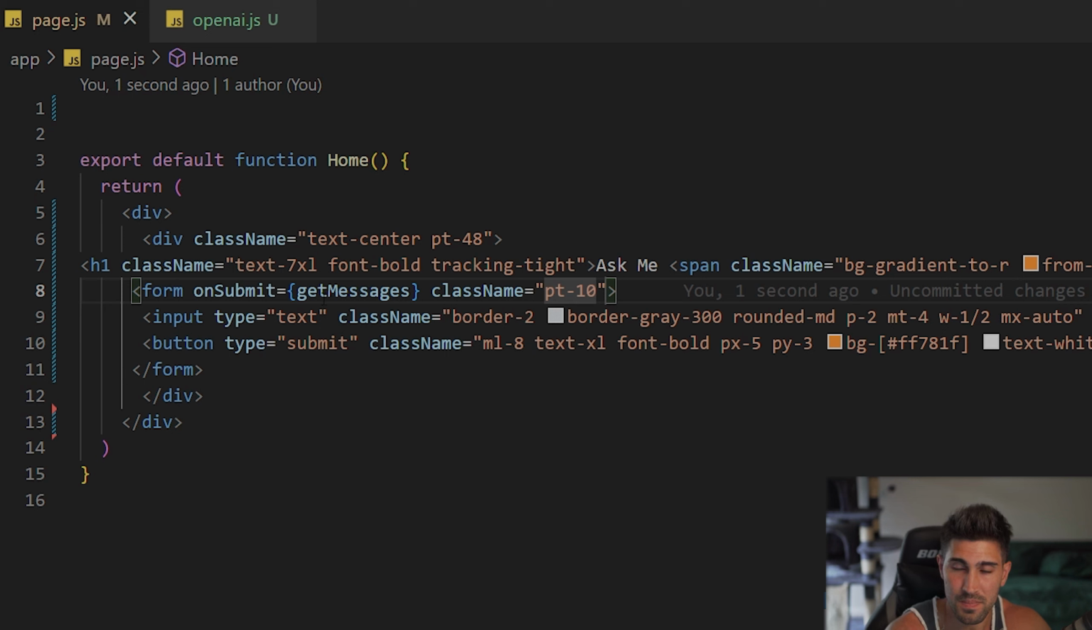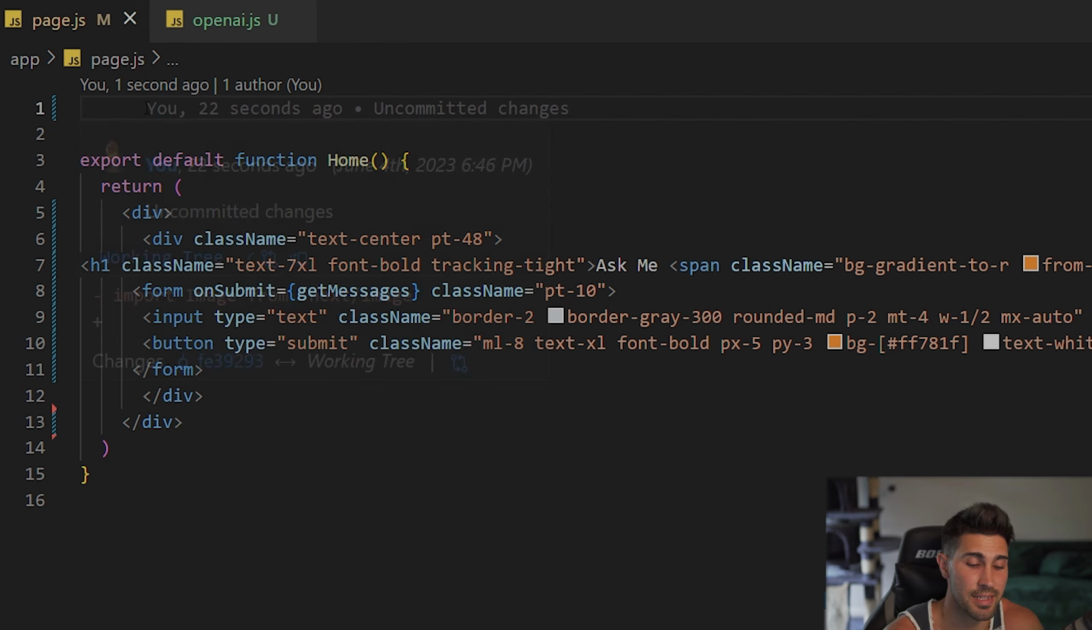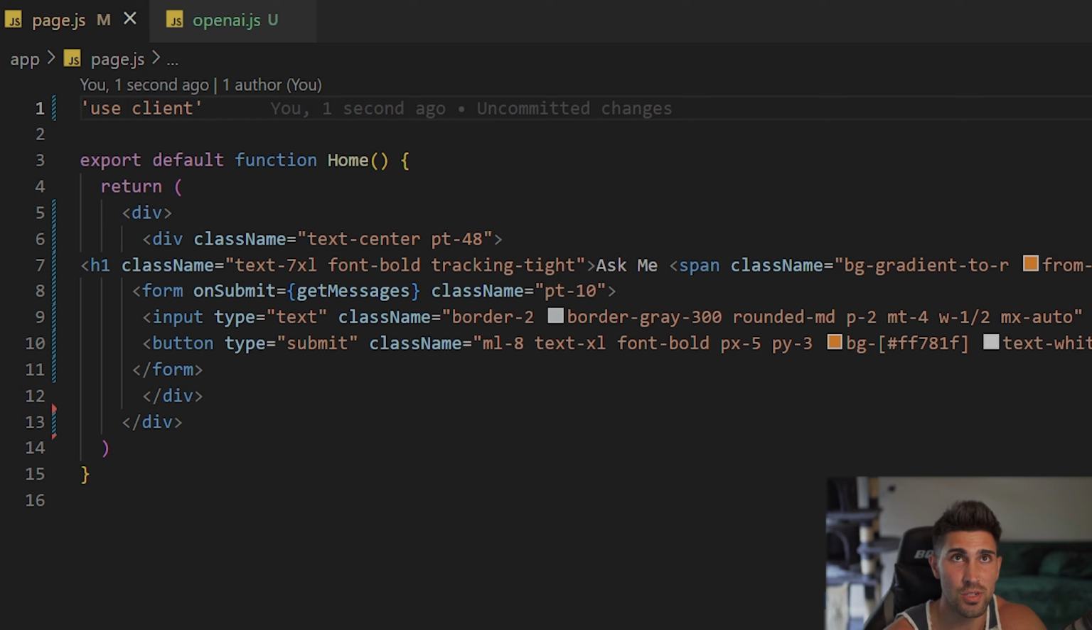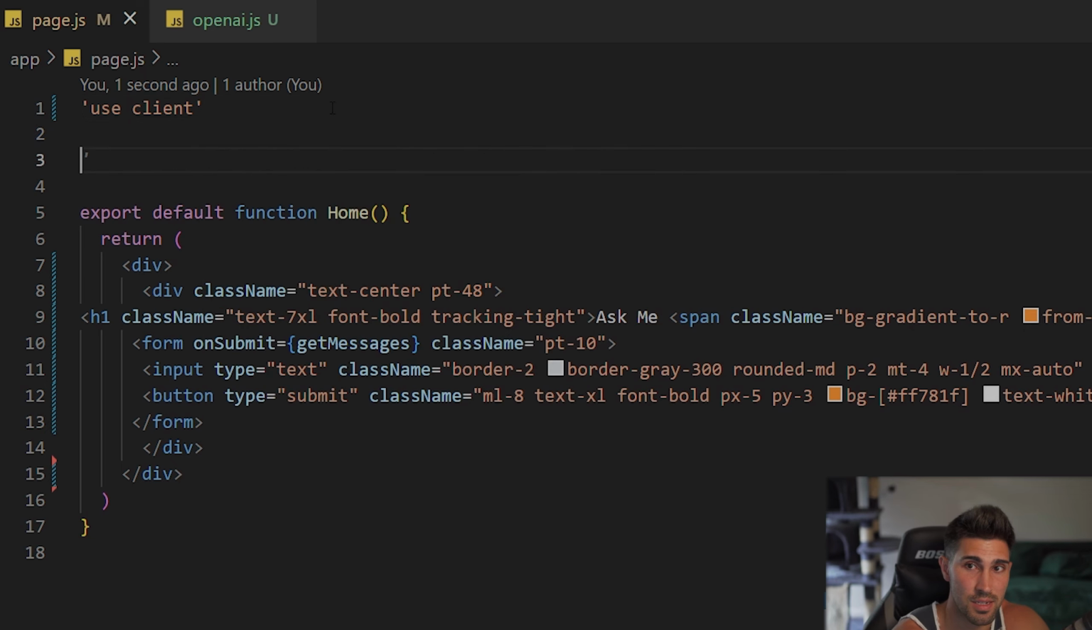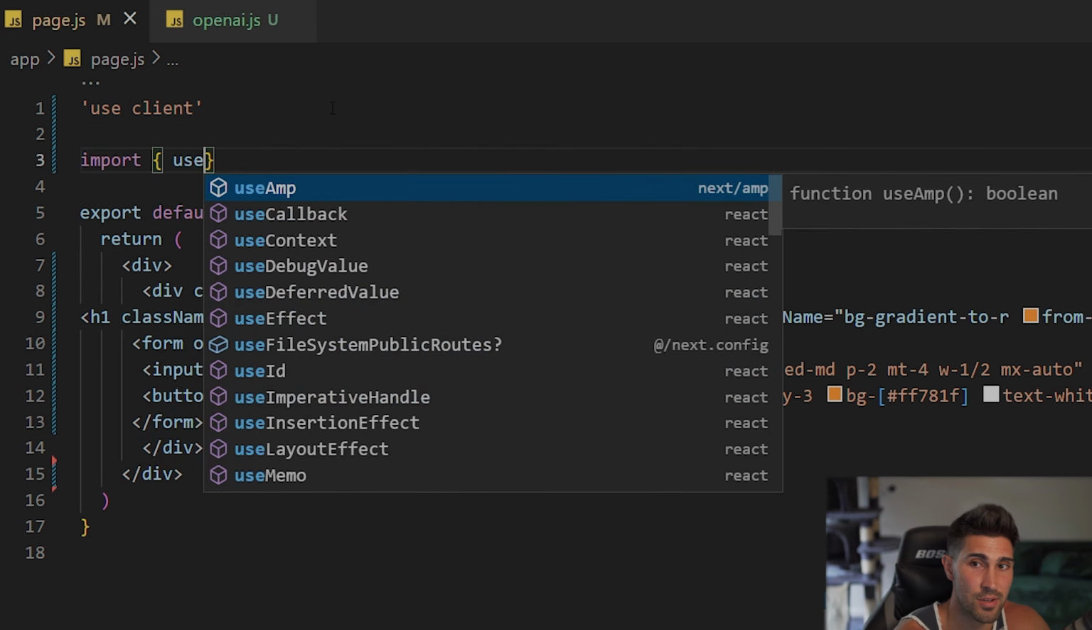Okay. So we're going to have to put the input's values inside of state. That means we are going to have to use the useState hook from React. And if we use any hooks from React inside of a file inside of NextJS 13, that means we have to mark this file as a use client. The reason being is because all of the files inside NextJS 13 are server-side rendered by default. So now we have to make it client-side rendered. So we made it client-side rendered by saying use client. Now we must import the useState here at the top from React.